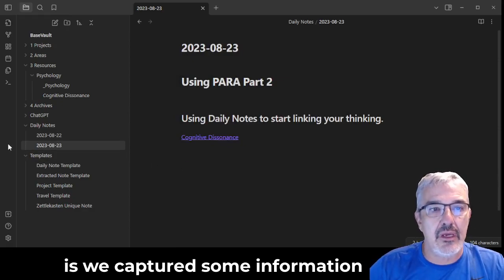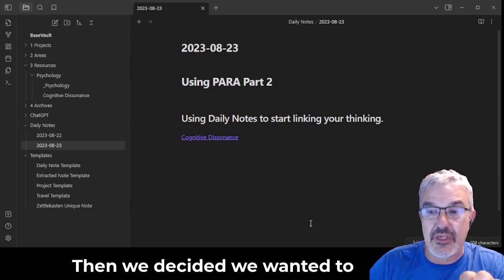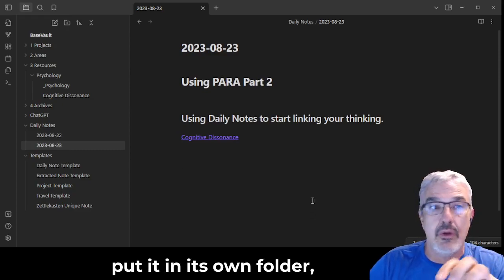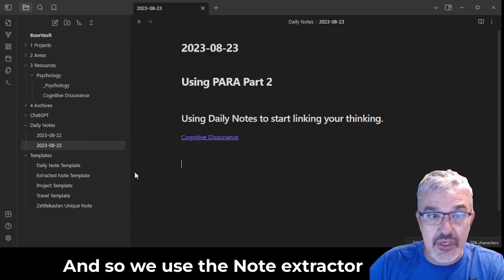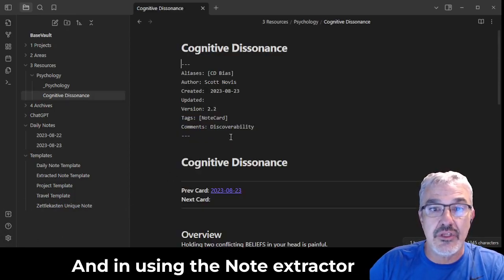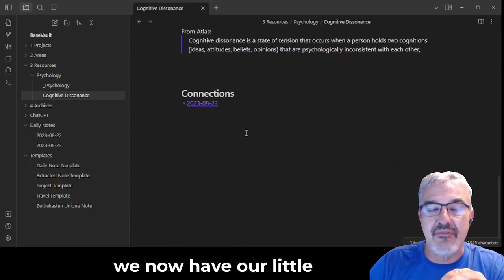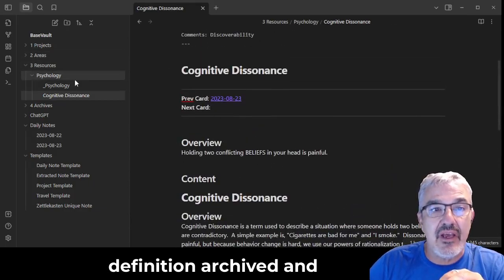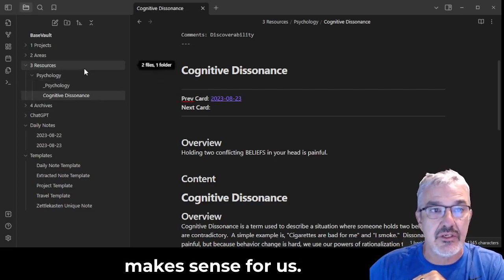We captured some information into a daily note. Then we decided we wanted to put it in its own folder and create its own note for it. And so we used the note extractor plugin to do that. And in using the note extractor with a template, we now have our little definition archived and organized under a topic that makes sense for us.